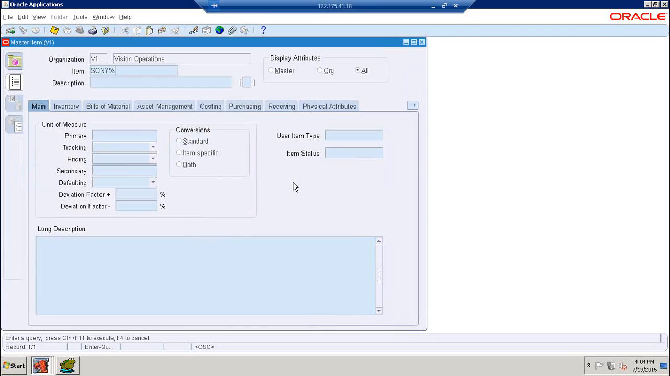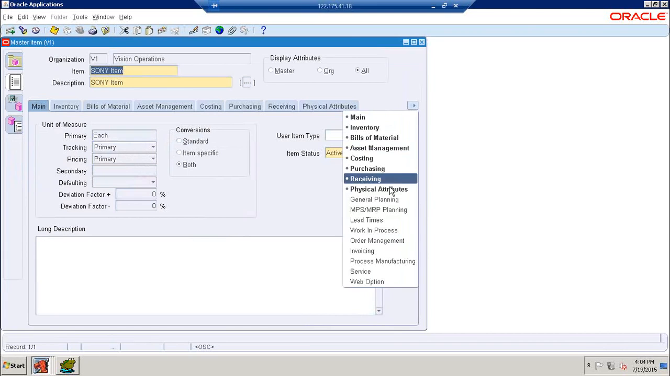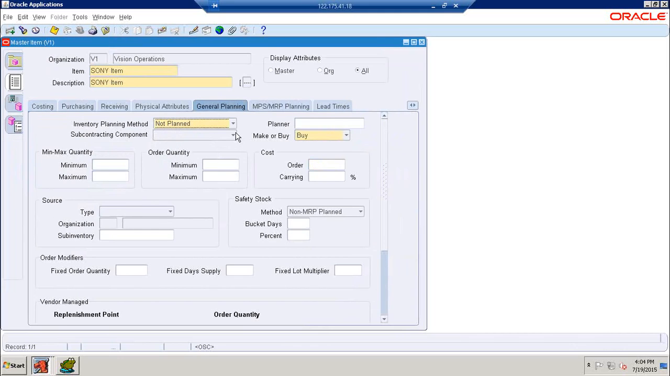We want to do the planning for this item. So here we have a general planning. Here the planning method is min-max planning, and we want to make it buy. So we want to buy the items, not make them. So here, what is the minimum quantity? The minimum quantity is 100, the maximum quantity is 1000.